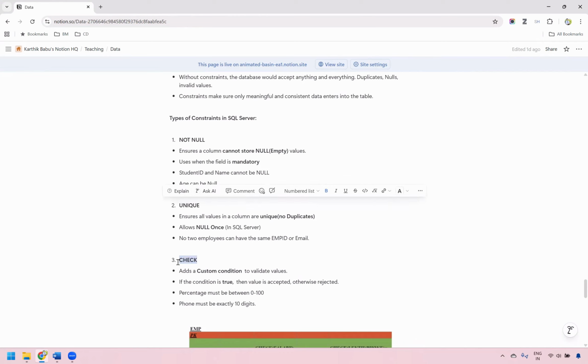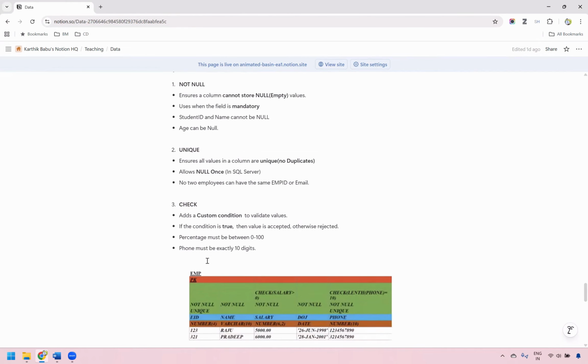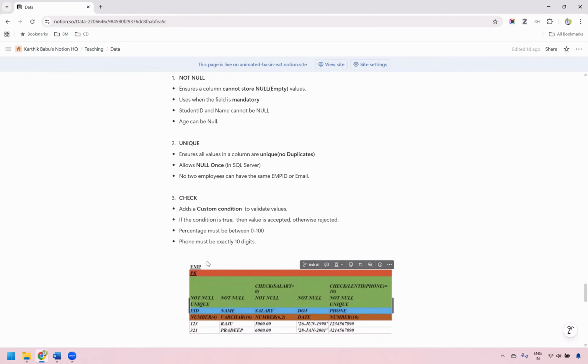We also saw there is a check constraint. This check constraint is nothing but a custom condition that we apply to make sure that the mobile numbers are strictly equal to 10 digits. So any mobile number which is lesser than 10 digits or greater than 10 digits will definitely throw an error.